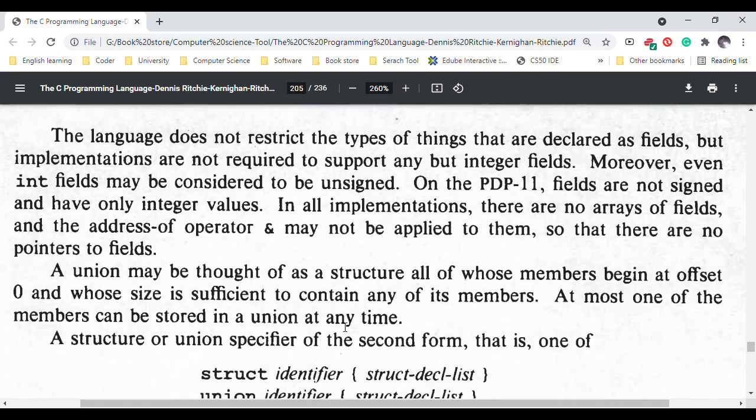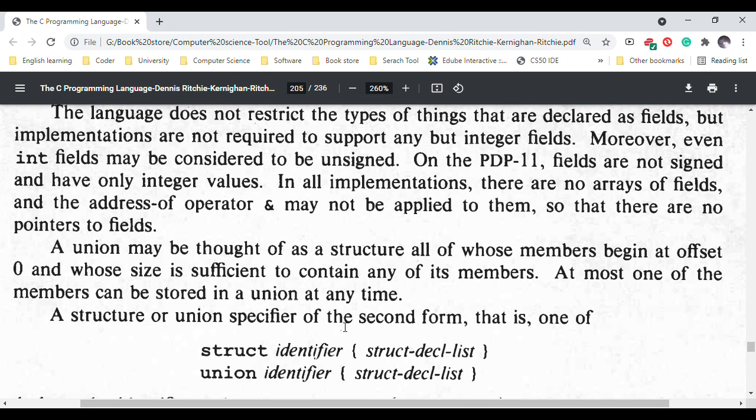The language does not restrict the types of things that are declared as fields, but implementations are not required to support any but integer fields. Moreover, even int fields may be considered to be unsigned. On the PDP-11, fields are not signed and have only integer values. In all implementations, there are no arrays of fields, and the address-of operator & may not be applied to them.